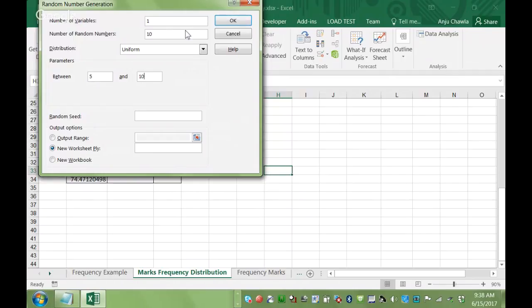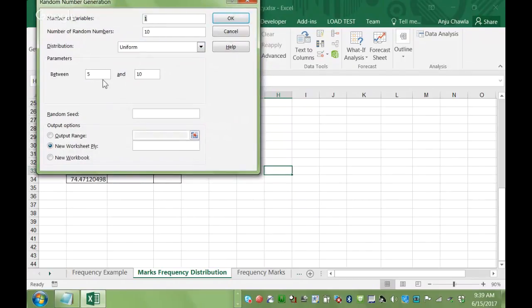So what am I saying? The number of variables is 1, so one column I'm looking for. The number of random numbers I want is 10. You could say 100, you could say 20, 15, whatever you like. The distribution I am going to use is uniform. There are other options, so you could create normally distributed random numbers if you were going to do something with a normal distribution. How many? Between 5 and 10.